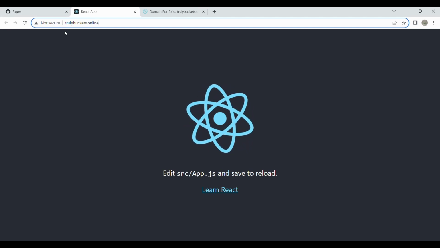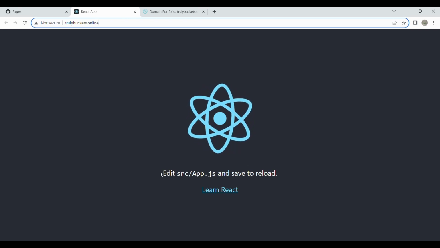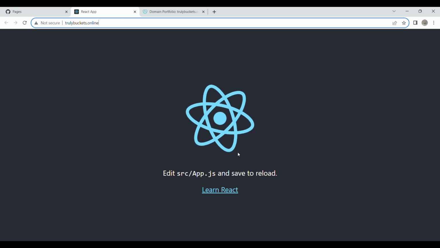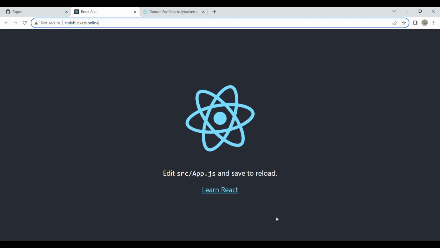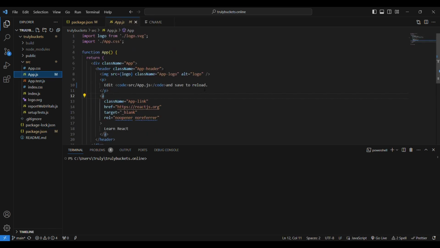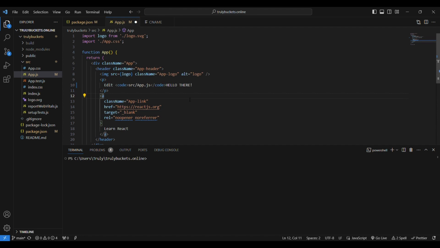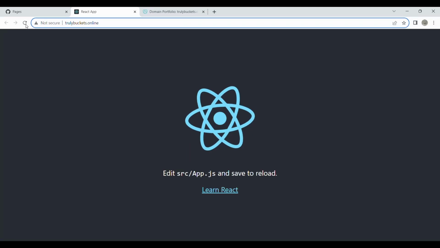So I'm going to show you how to change this website real quick. So all I'm going to do is just edit this name right here. So we're going to go back into here. Okay, I should come back into my src app.js, click here. And here's the save to reload. I'm just going to write hello there. And there it is. I'm just going to save that here and refresh.